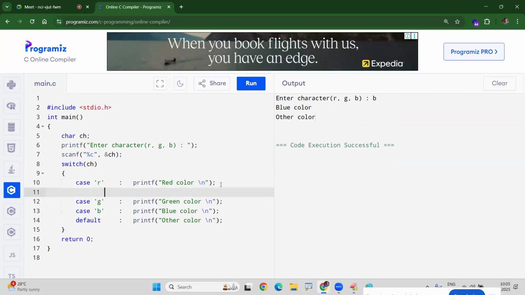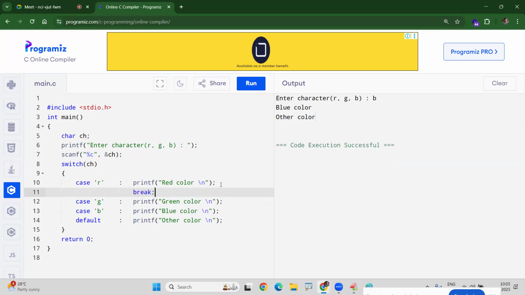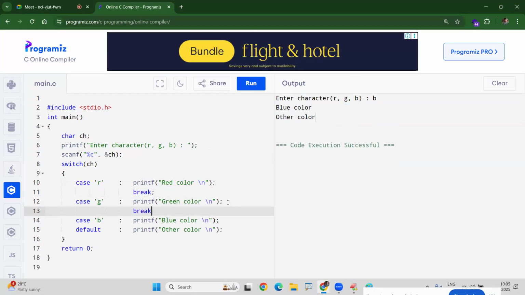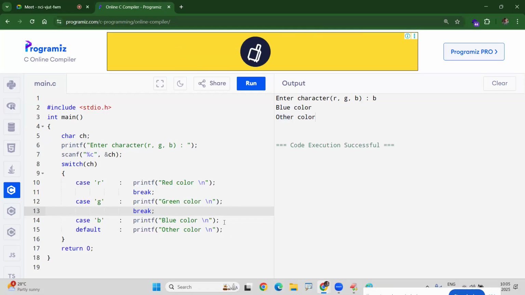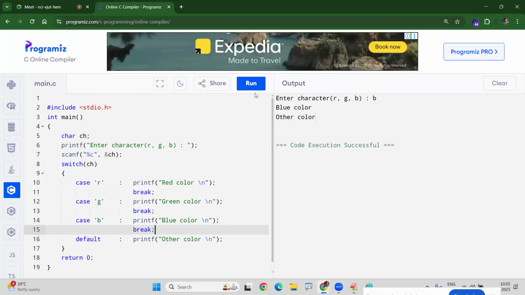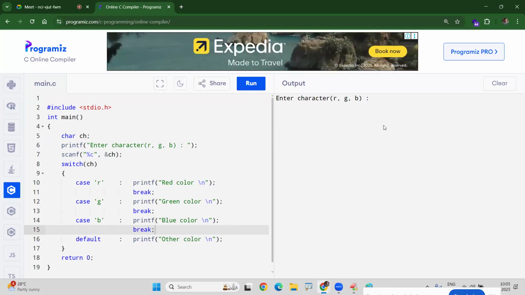Here, after every case, you need to write a break statement. In switch, each case should break using the break statement. Now, if you give G, it will execute only that green color case's statements and come out of it. That is the switch case.